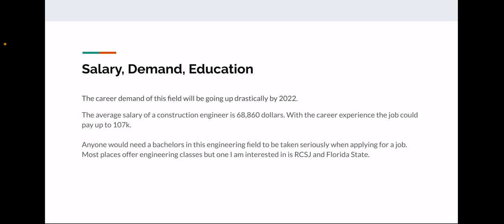It said online, as for most engineering fields, to be taken seriously, you need a bachelor's degree from a college in the engineering field. I looked up colleges. I'm pretty set on RCSJ for my first 2 years to get the core classes down for engineering, and then I've also been looking into Florida State. They have a really good education.